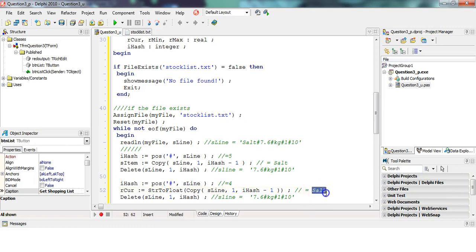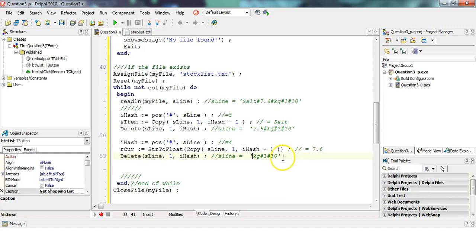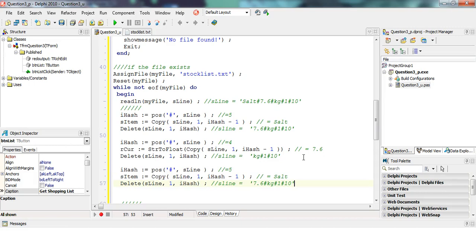So that's going to equal, in this case, the 7.6, and then delete from 1 till the position of the hash. Boom! So that's what it's going to look like. And then guess what we're going to do? We're going to copy and paste again. Boom! In this case, the position of the hash is at position 3.